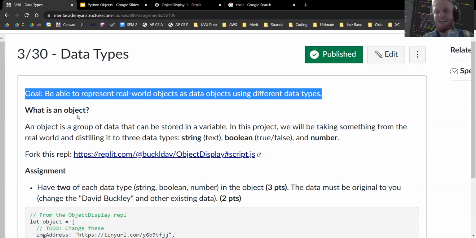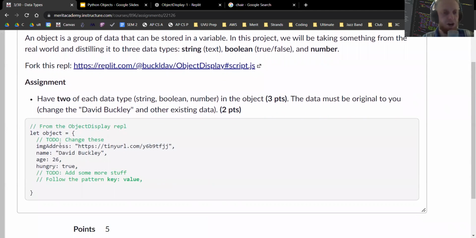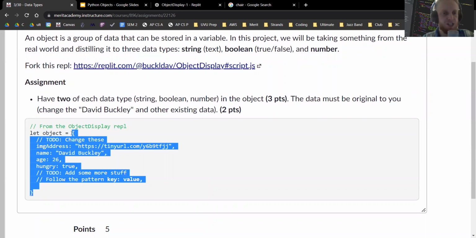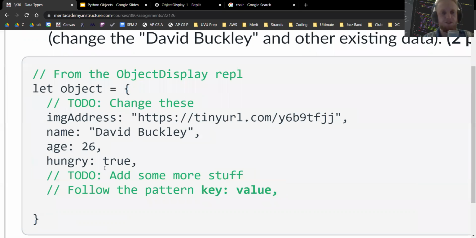So, what is an object in a program? Well, it's a group of data that can be stored in a variable. Variables are how we store data. In the past, we've stored the color of what we're currently drawing, or the size of our canvas with our pizza project and things like that. To store a group of variables together, we can use this object syntax, or object grammar, in JavaScript.